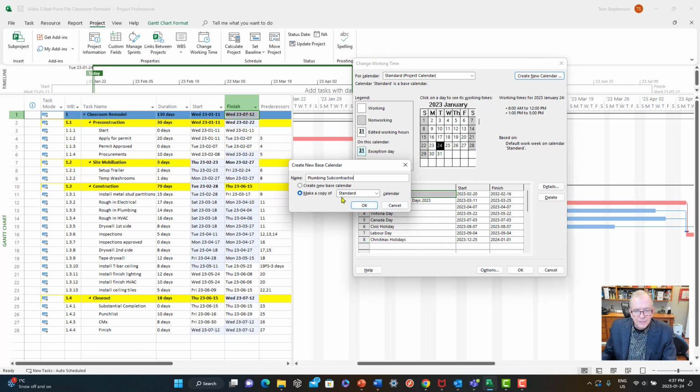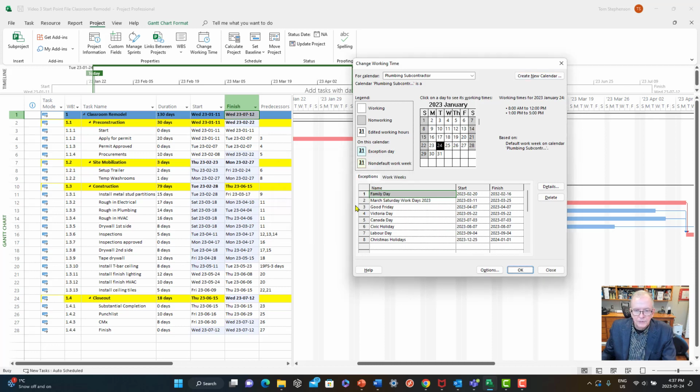Now, if I make a copy of the standard, it will keep all of this. So if I wanted to keep all of this, I should make a copy. If I don't, then I create a new one, but then I probably got to put in all the holidays. So I'm going to keep this.